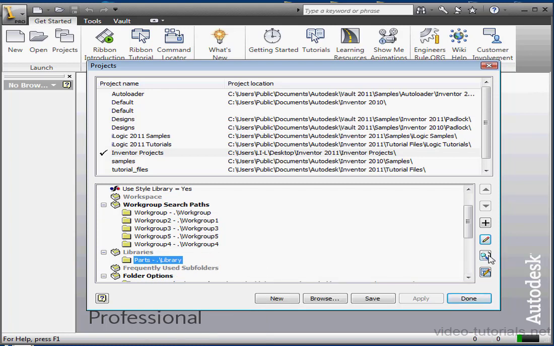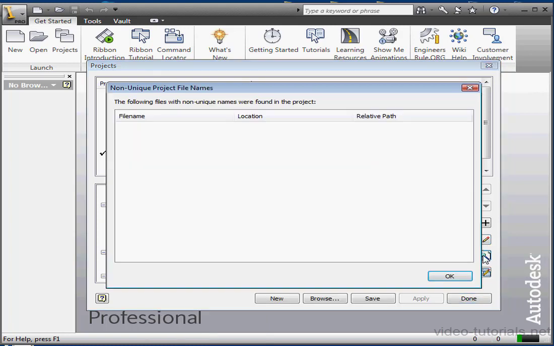The next tool we're going to look at is the Find Duplicate Files tool. This launches an application which lets you find non-unique project file names. This is a good way for you to locate files referenced in the project that share a name. Let's cancel out of this window.